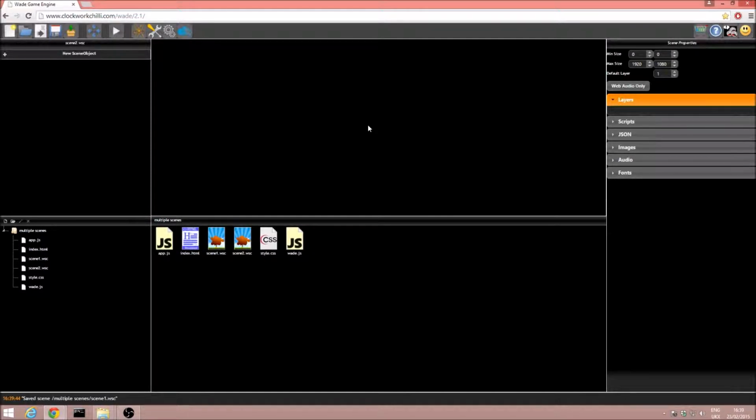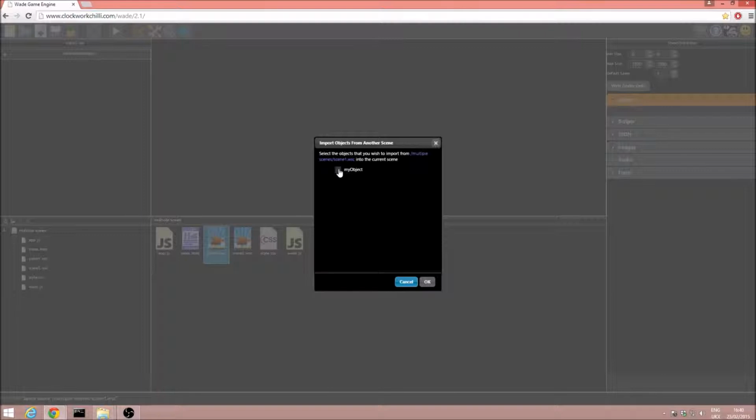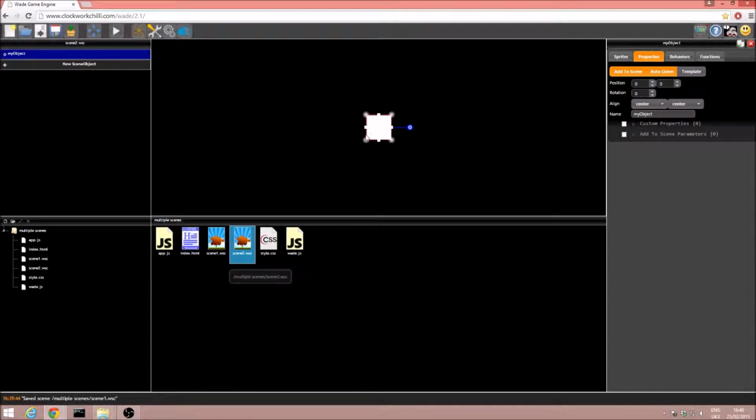But suppose we have an object in another scene, say a player character in a game, that we also want to be in this scene. We don't want to remake it, and we don't want to duplicate the whole scene. So what we can do is we can click on the scene that has the object in. We can right-click and merge objects from scene, and there we go, there's my object. That is the square that is in scene 1. We will just go ahead, click OK, and so now this object appears.